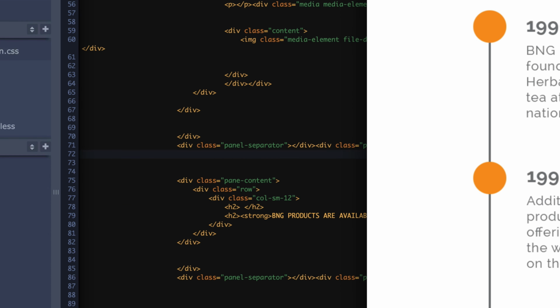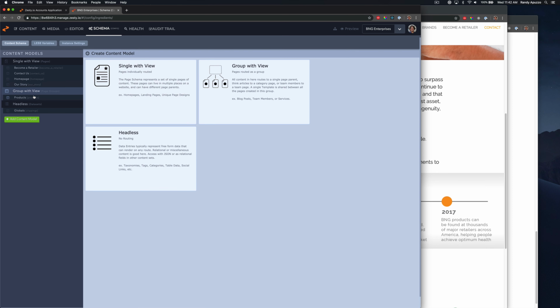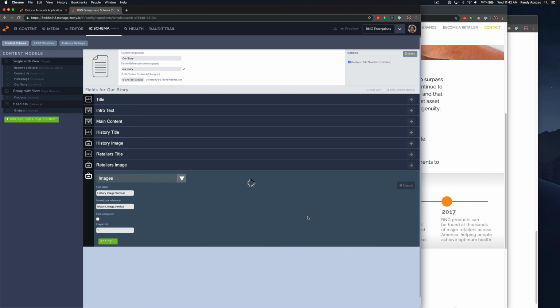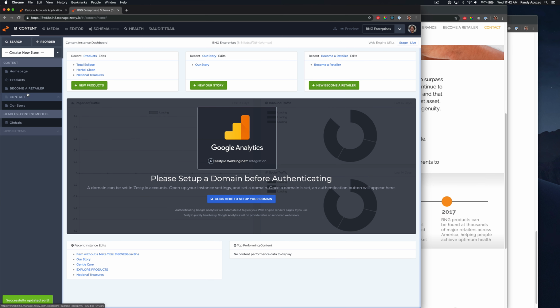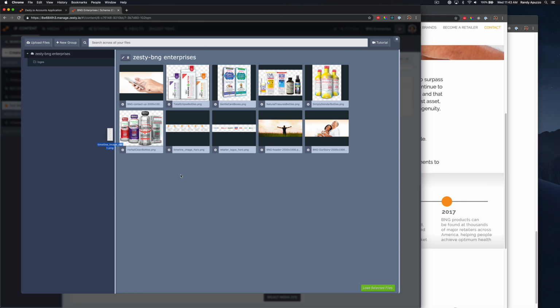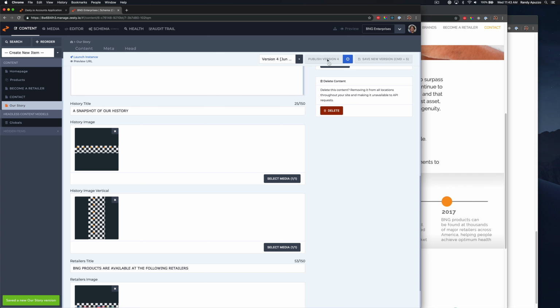Not the way I would do it, but we're just going with it because this is what we're converting. So there's going to be history image vertical. I don't have this yet, but I'm going to go create it. So I need to go into my schema, click into our story. I'm going to add a field called history image vertical and make sure I select image, add to set, bring this next to the other history image, go into content, click our story, upload the vertical item here. Now it's here inside of Zesty, save, and publish.